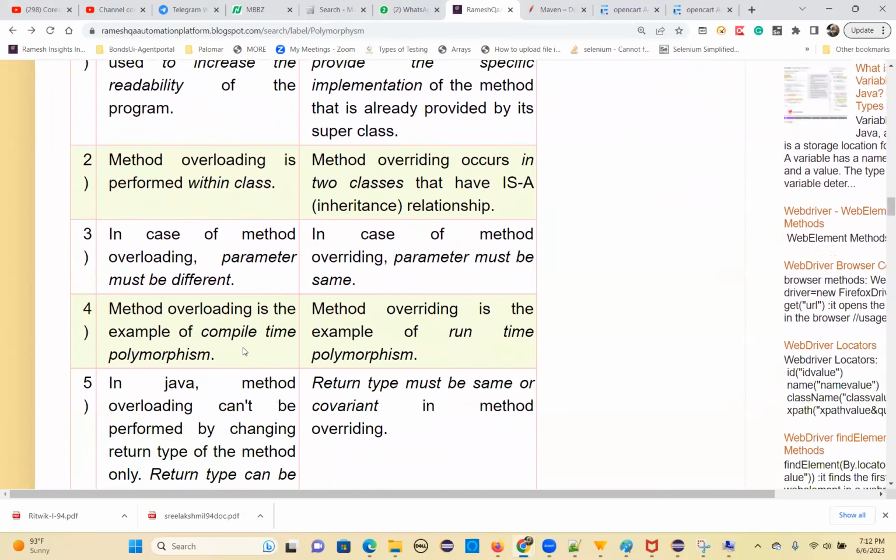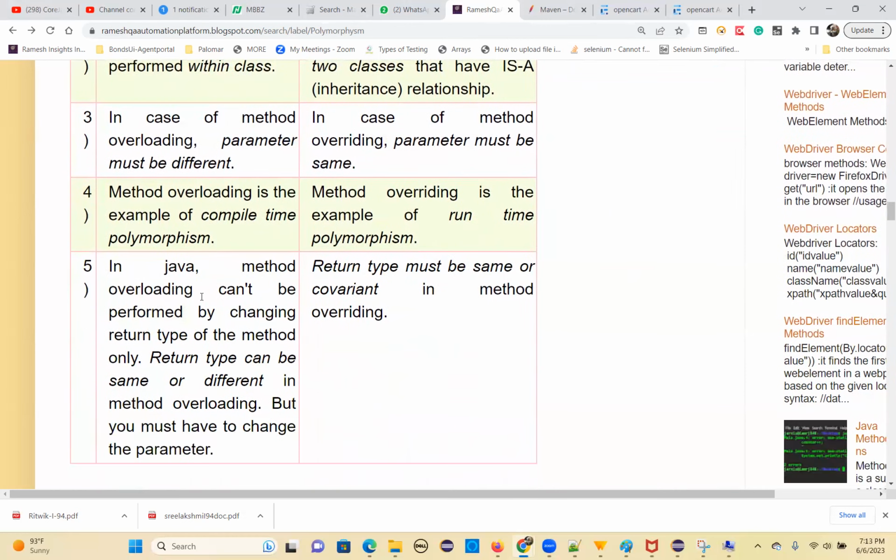So method overloading is an example of compile time polymorphism. Method overriding is an example of runtime polymorphism. Method overloading can't be performed by changing the return type of the method. In the method overriding case, the return type must be the same. You cannot give a different one. So that's the method overloading and method overriding differences.